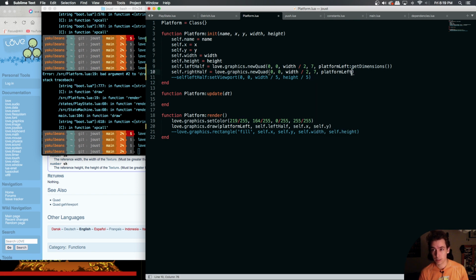we're going to be getting the texture dimensions. Get dimensions. And here's the thing, since we're drawing the right side, so our... let me look.